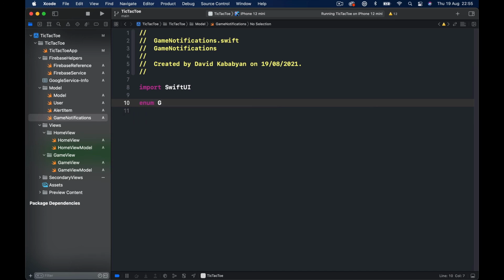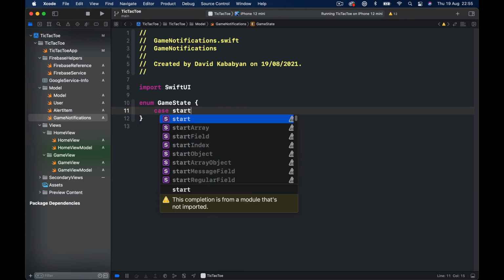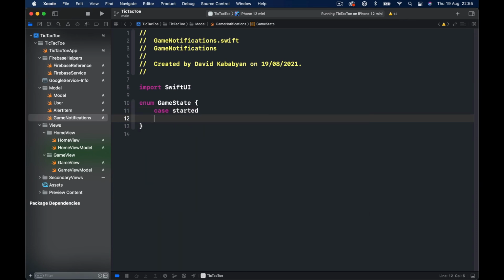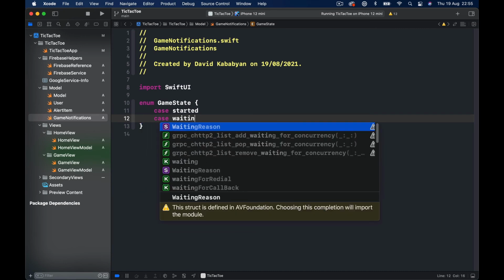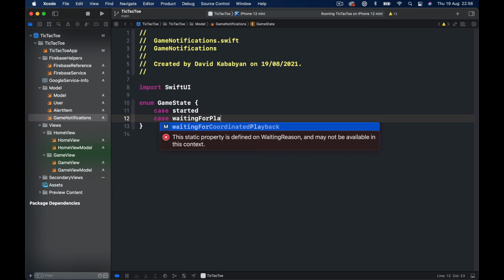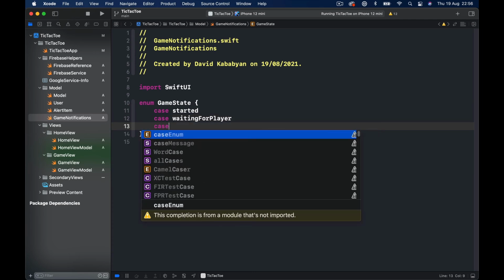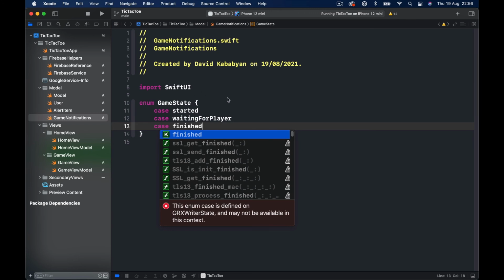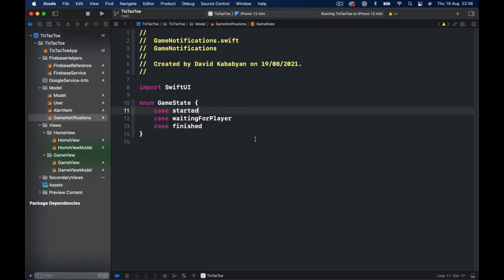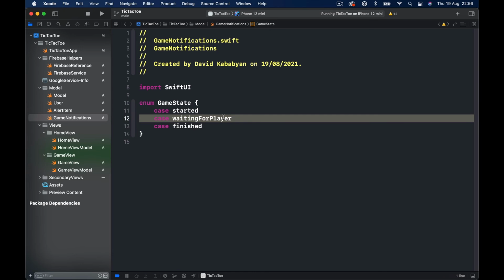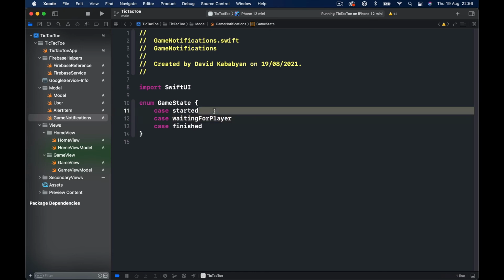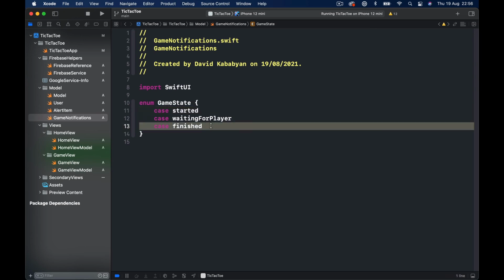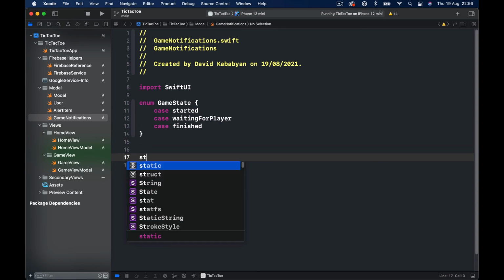We're going to call this GameState, and we will have three states: case started, then we have case waitingForPlayer, and case finished. All right, so once we start the game, we will be in waiting for player mode. Once the second player has joined the game, it will be started, and once the players left, it will be the finished state.